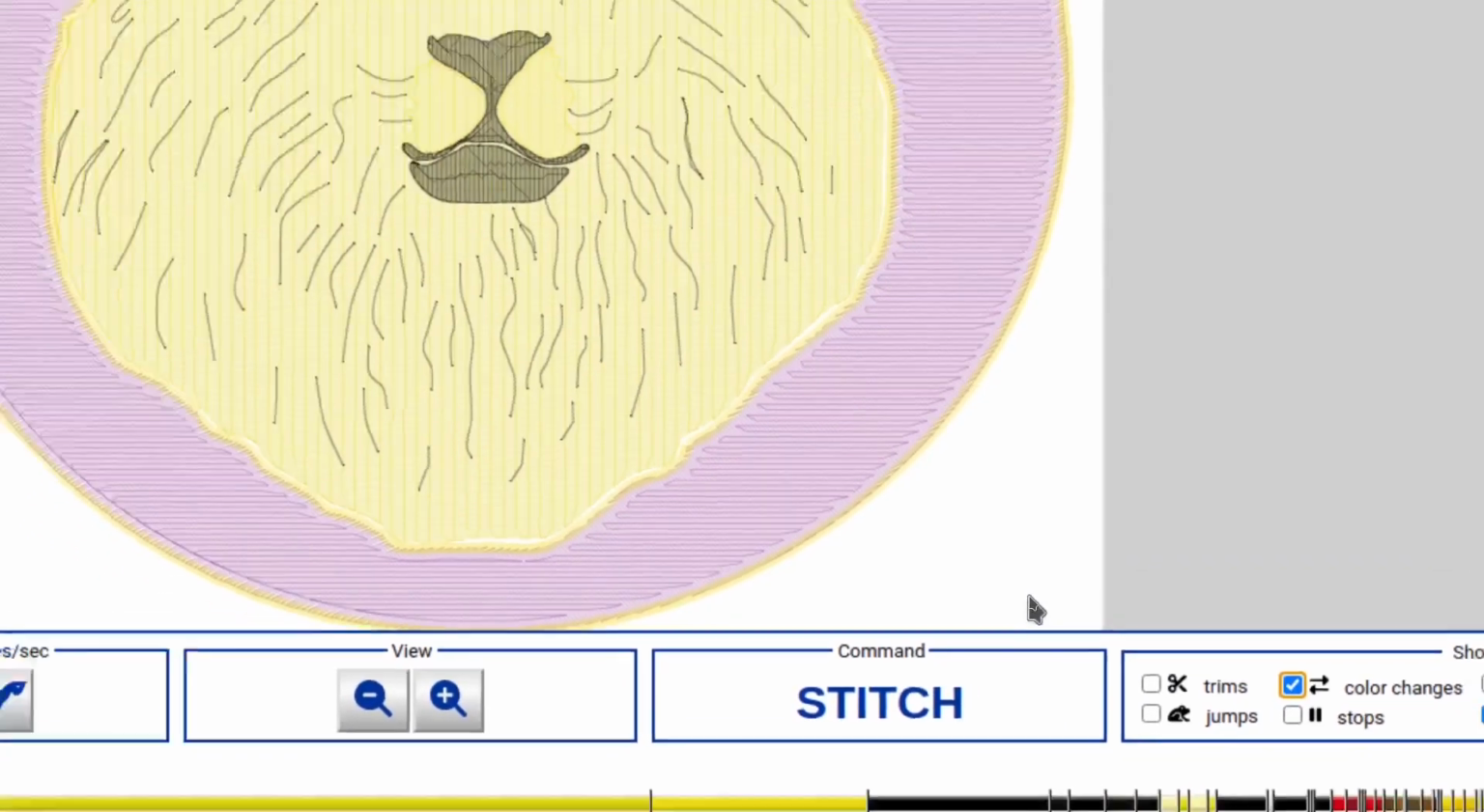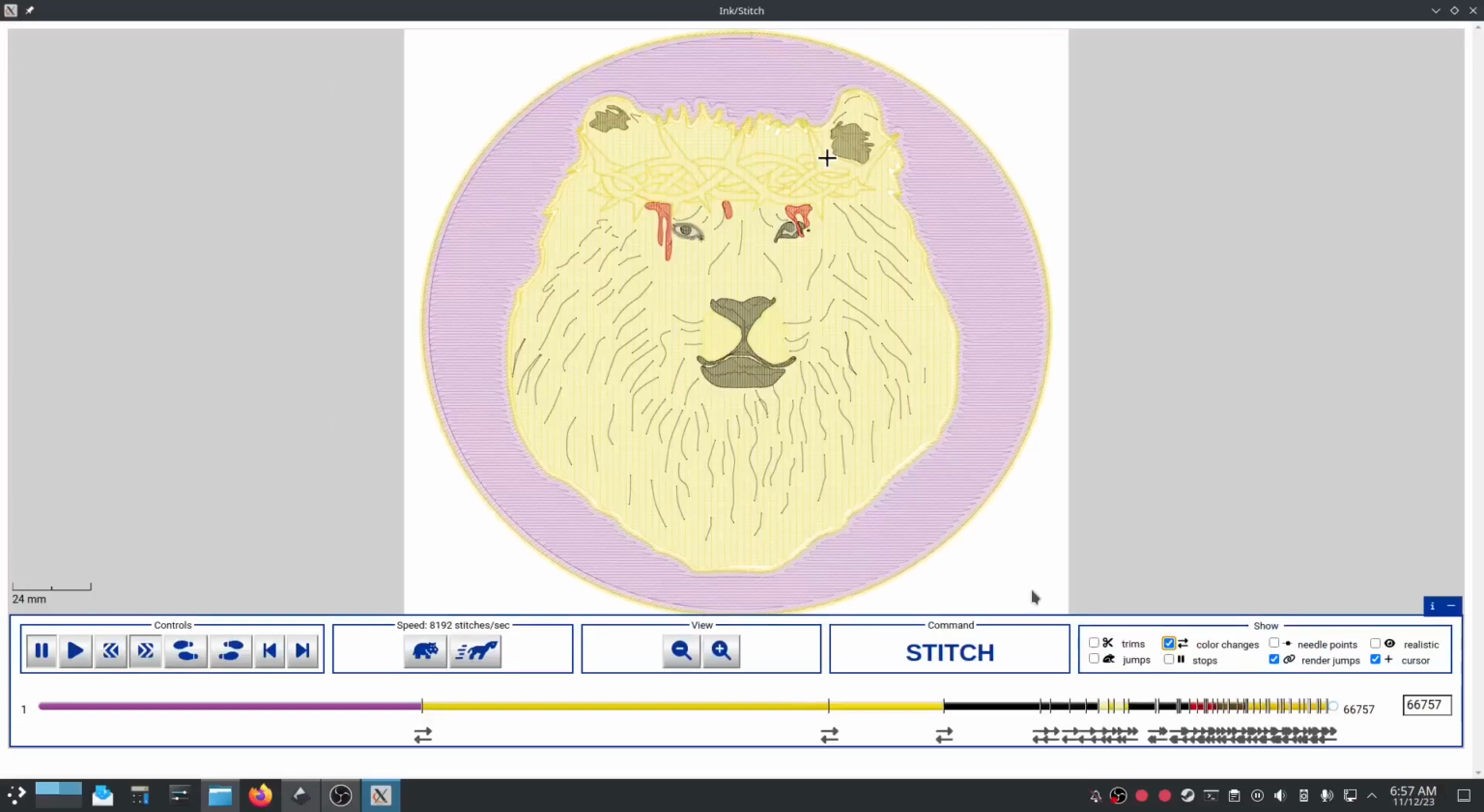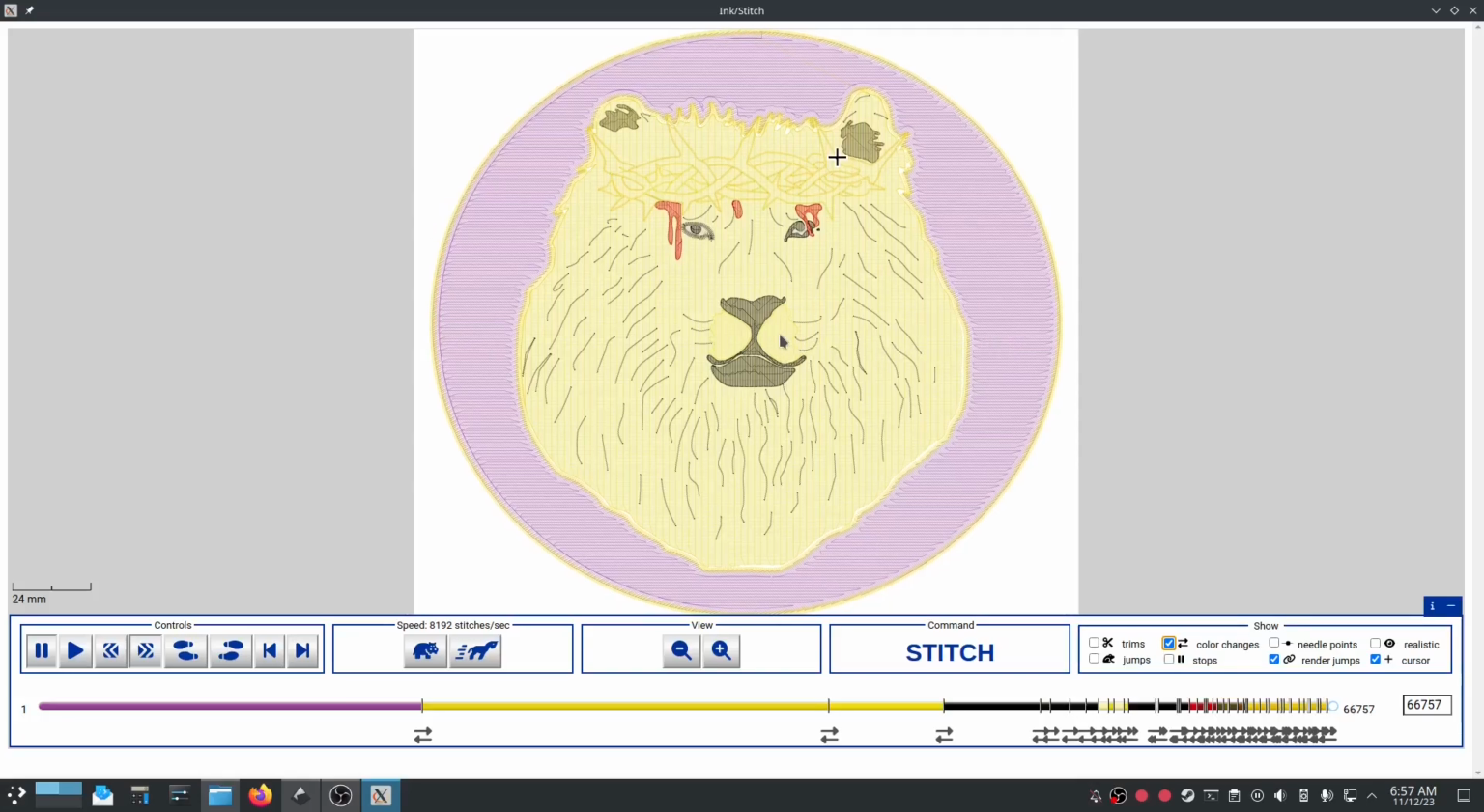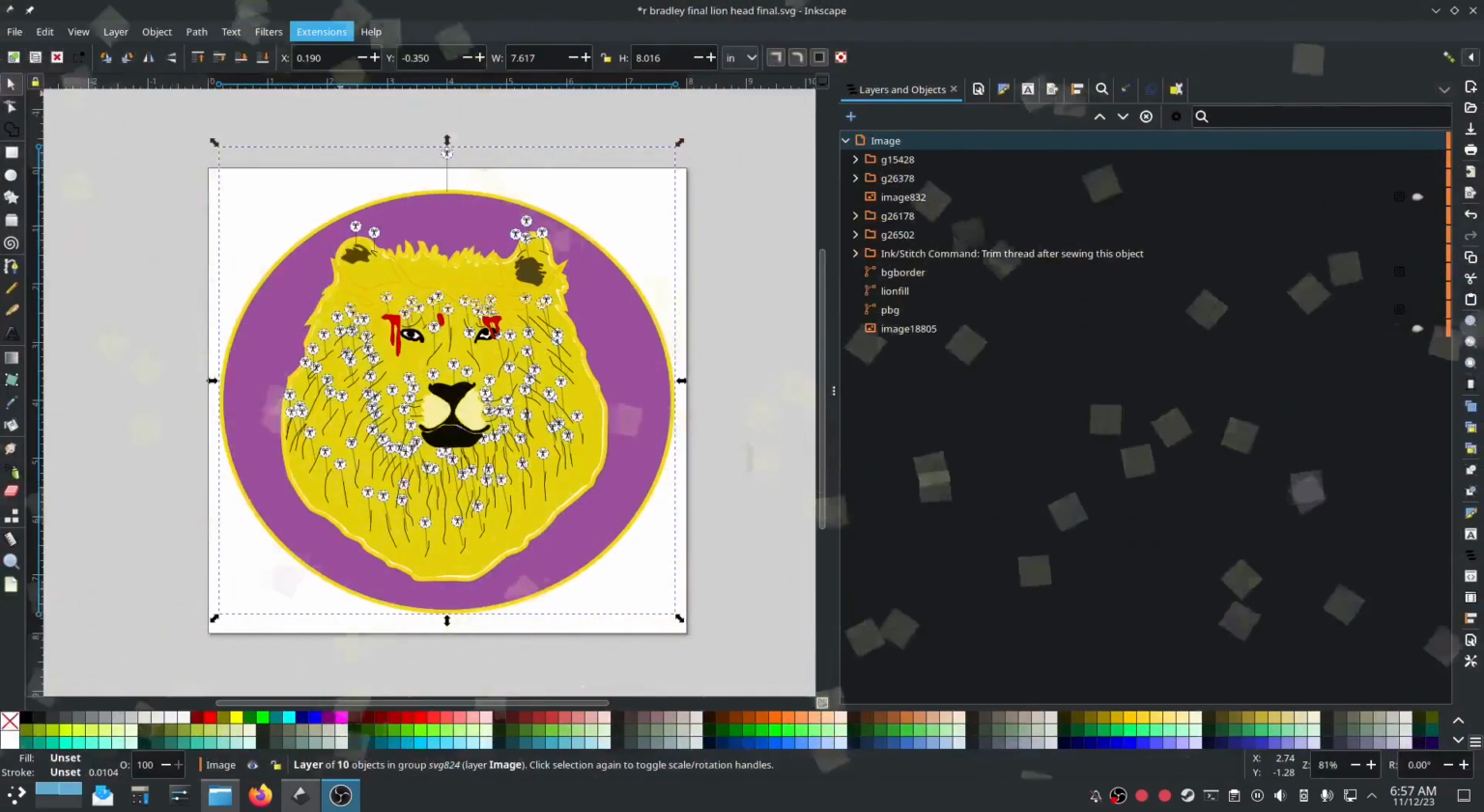So what we should end up with, purple, yellow, light yellow, black, red, some other color. We should have about 6 color changes. That's what I'm looking for. I'm shooting for 6 color changes. So let's see if we can make that happen.